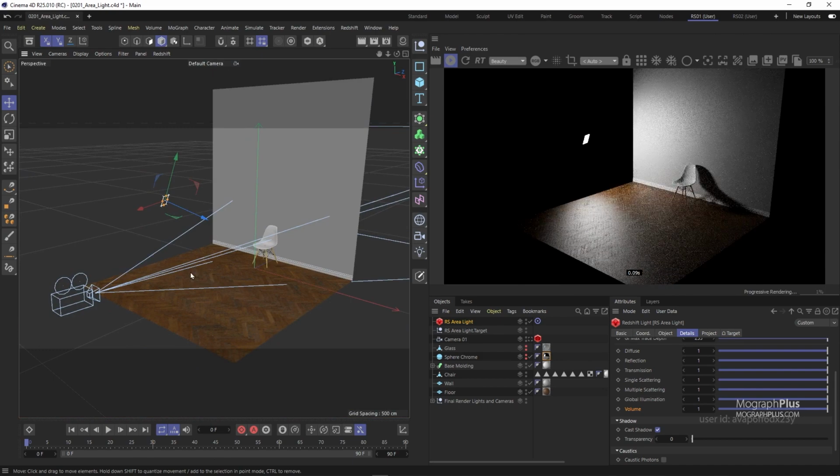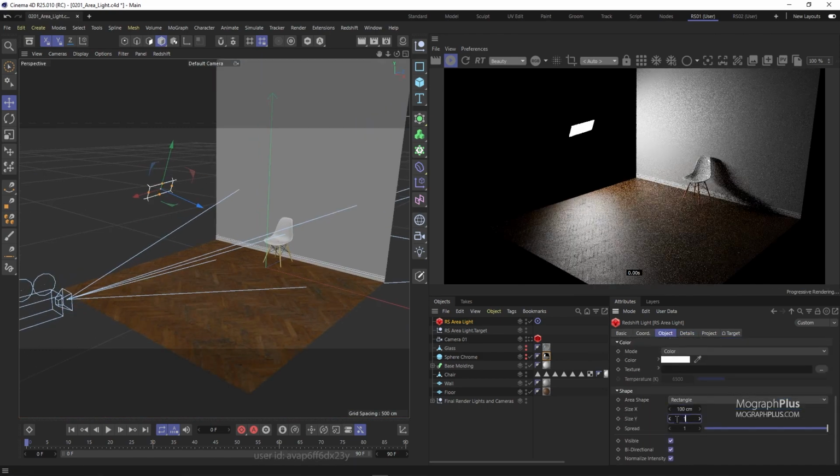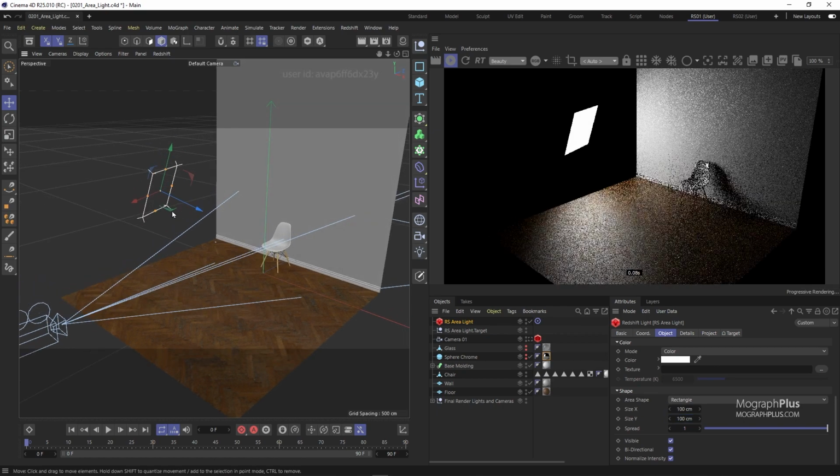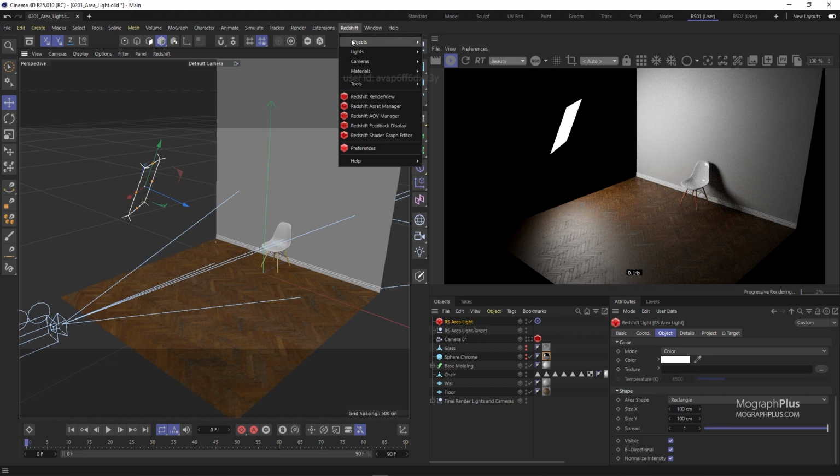We can also set the size of the light to around 100 centimeters. Now let me temporarily add a Redshift environment object from the Redshift menu, which allows us to have atmospheric effects like volumetric scattering and fog.